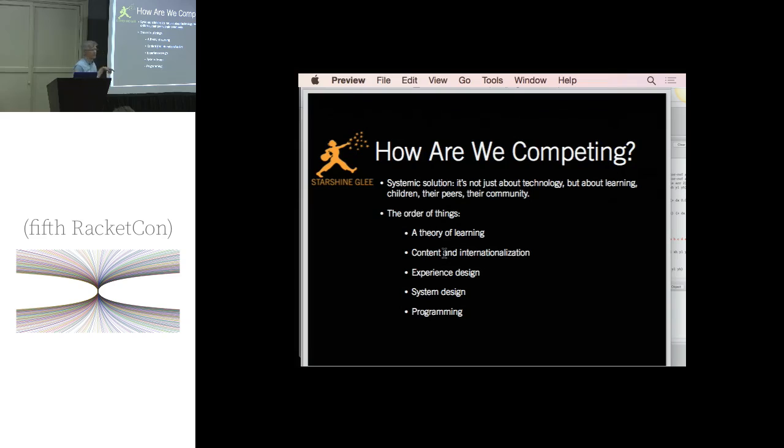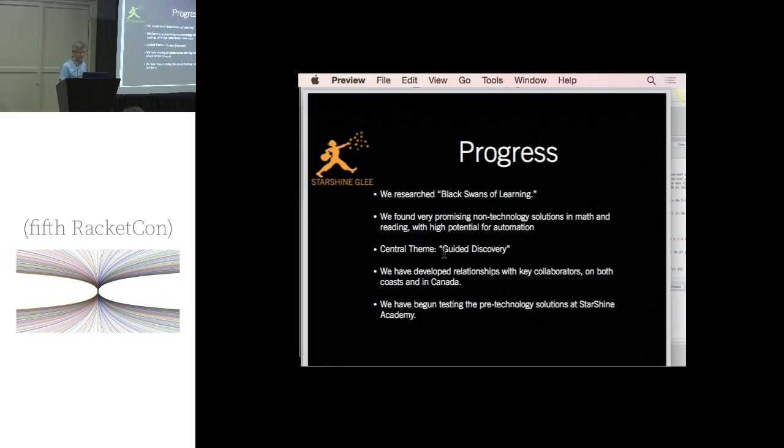For the theory of learning, we've got to figure out what the content is going to be. We need to design the experience. We need to design the overall system, because this isn't just one kid with a tablet. There's a bunch of other people around them that may either help or hinder them. And then, of course, there's the programming, which we need to get to.